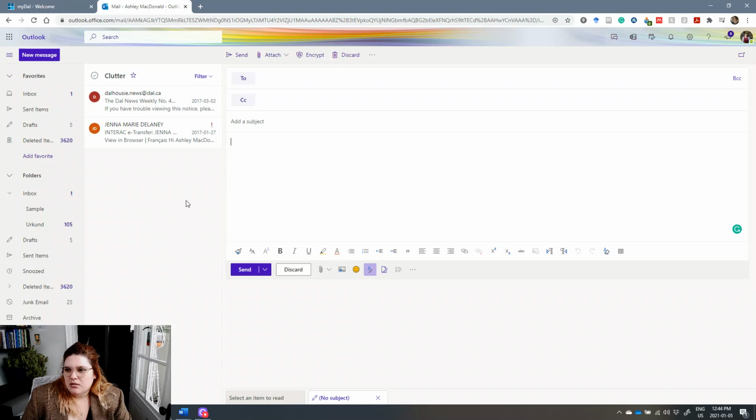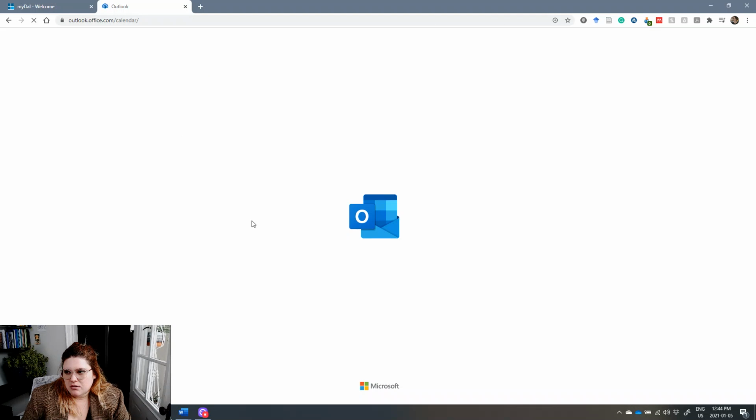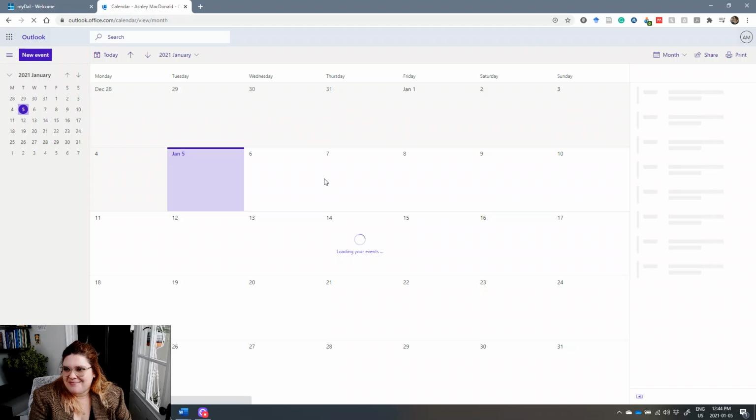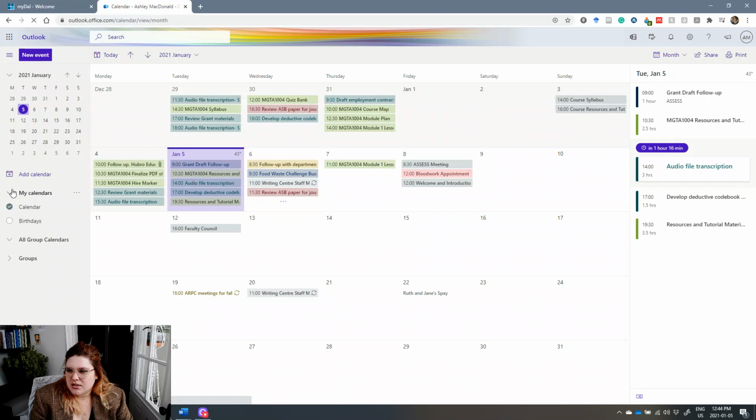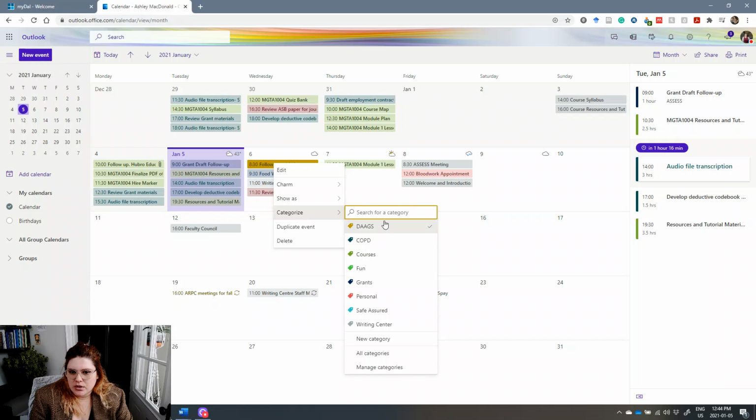In the web Outlook feature, you can also look at your calendar. So I've already shown you my calendar in Teams, so I can show you my calendar here. That's going to load. My cat is about to jump at the mouse on the screen. But that will pull up your calendar. I have some group calendars and then my calendars. And I color code mine with categories. So I have a bunch of different categories set so that I can color code my calendar.